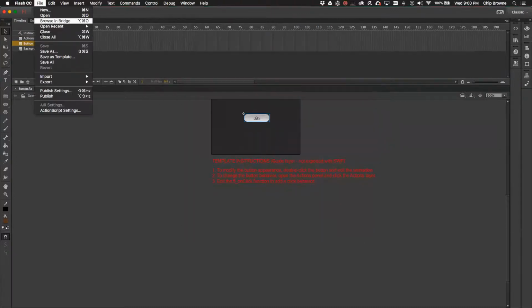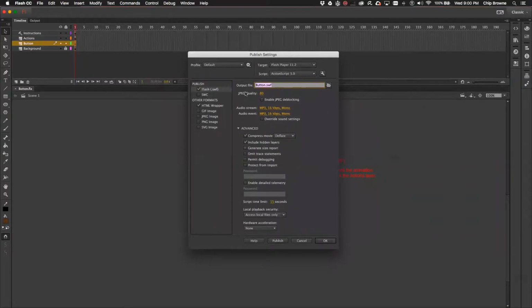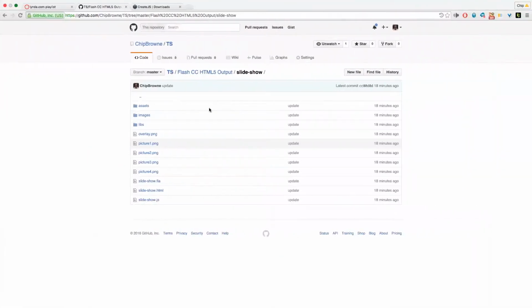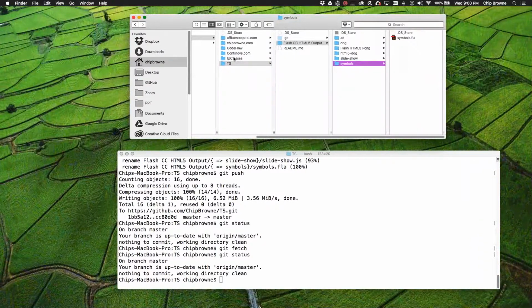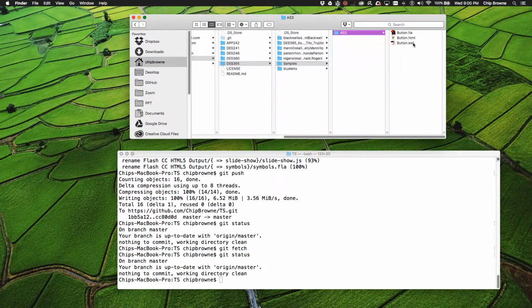And let's do that again. File, Publish Settings, we'll just default. There's SWF. Click publish. And then click OK. And so now, oh, I keep going right when I should go left. So now we have, this is where I did it, ActionScript, and there it is right there.